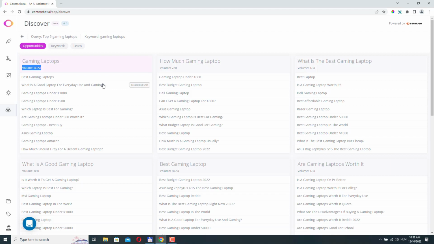I have a separate video about the Blockshot feature. If you are interested, click the link in the top right corner of this video. This is a really powerful feature of ContentBot and it can drastically reduce the time you spend on content creation.